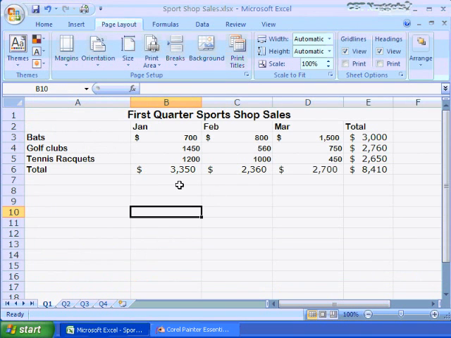Of course, I could always change that to .xls if I need to email this to someone who's not using Excel 2007. If they're not using 2007, they can't open this type of file. I'll click Save, and now my title bar up here has updated to the name of my file.